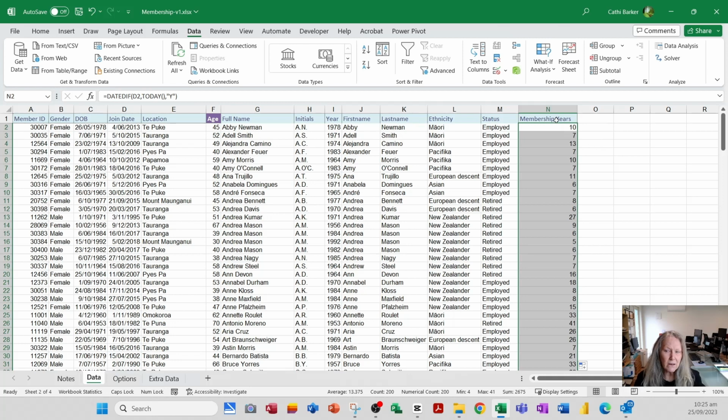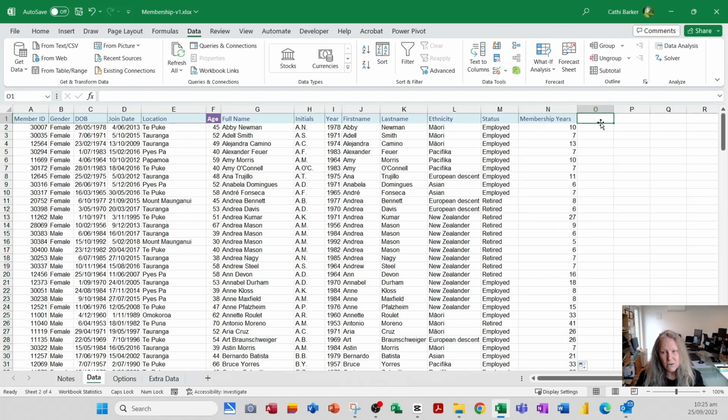Now once I know how long they've been members in terms of years, anybody that has served more than 20 years is considered a life member. So I now want to show, let me just put a column heading in here, life members, and I want to show you how to use an if function. I want to put an if function that says if the membership years is greater than or equal to 20, then yes, they're a life member.